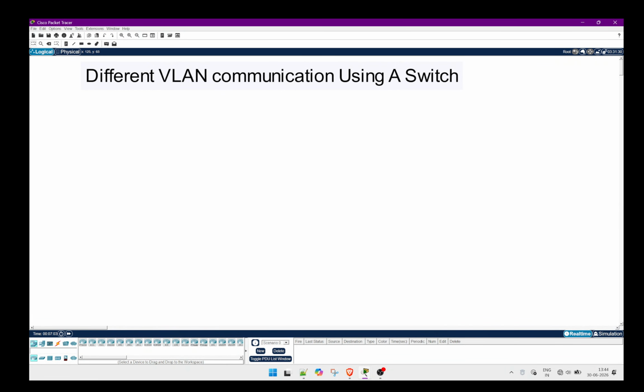First of all, we should know what exactly is a VLAN. So VLAN is a virtual LAN. In physical scenarios, we use a cable to have communication between different devices, right?